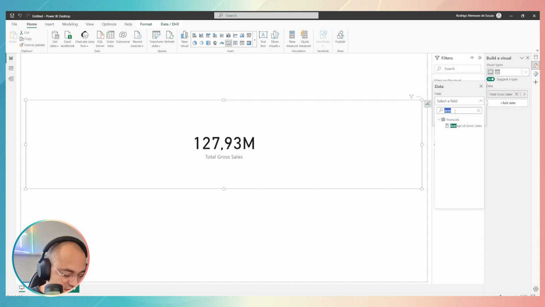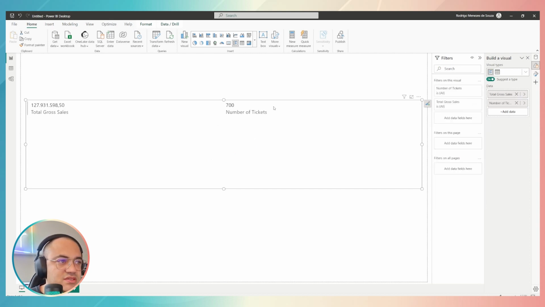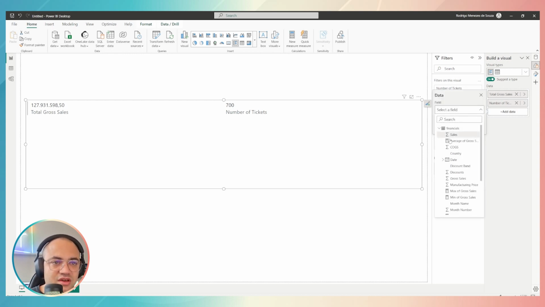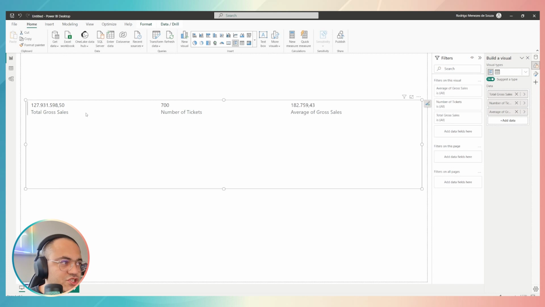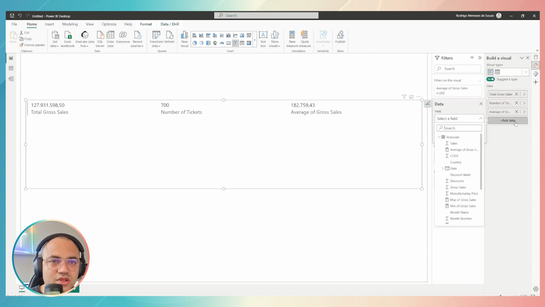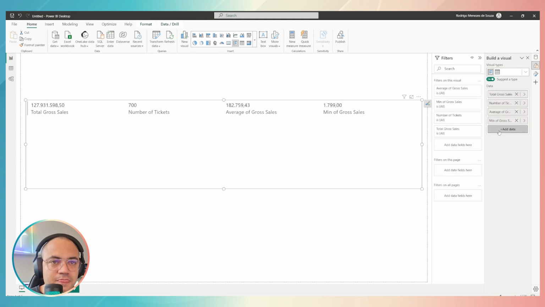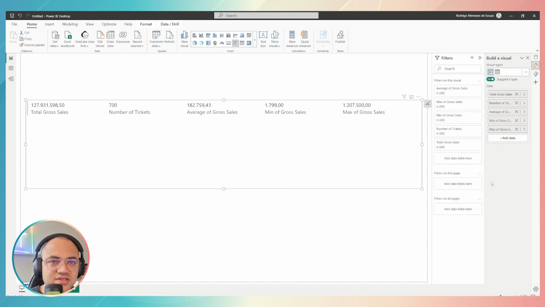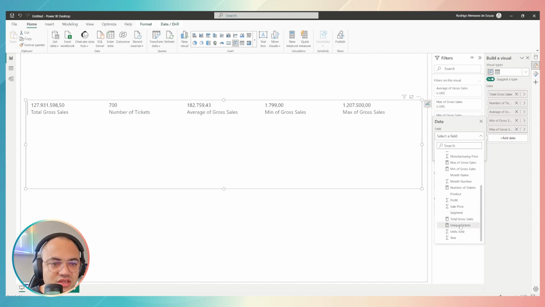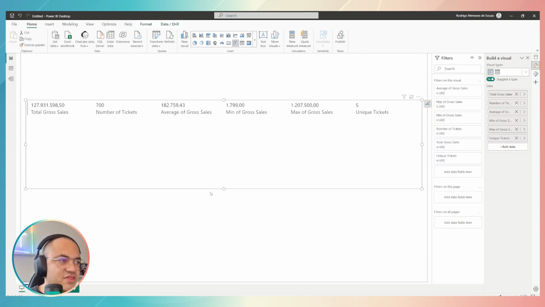Then I want to see the tickets, as you remember, because the number of tickets means the total rows that I have. Then I want to see the average of gross sales, which means these numbers divided by these numbers will result in this average. We're gonna check if this worked. Okay, then let's put the min, then the max of gross sales, and finally the unique tickets. Let's check if this works.